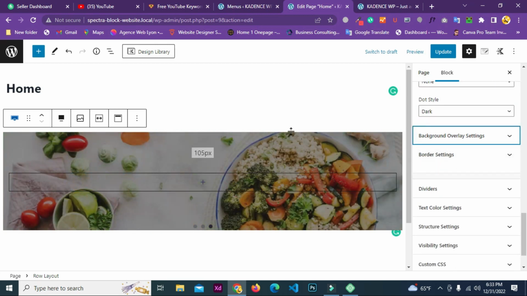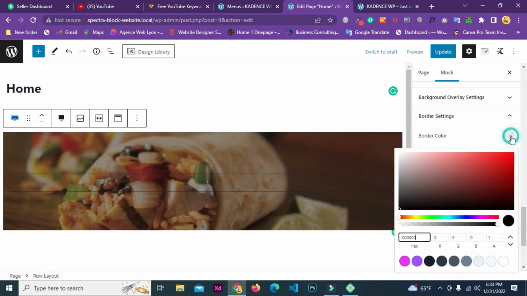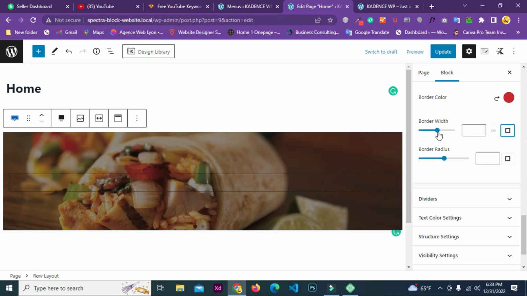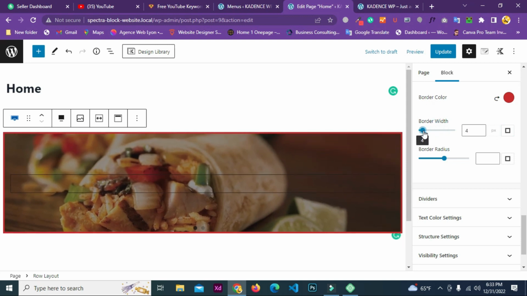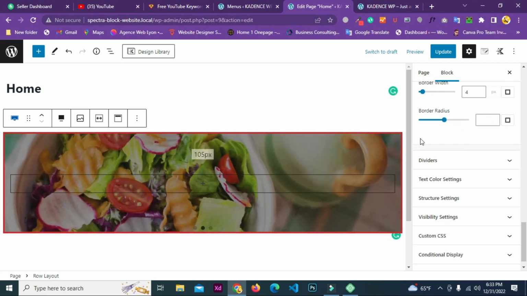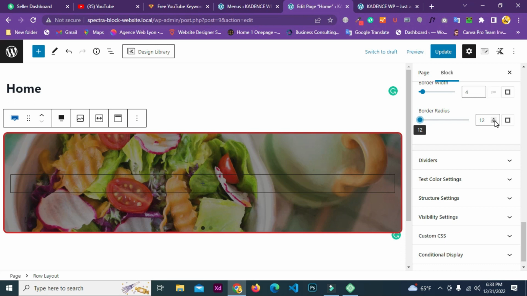If you want to add a top, bottom, left and right border setting for this row layout, you can add it. First a border color, so we can add a red color. For border width, you can add a top or bottom border, or you can add a border to the whole area together. If you want to add a border radius for this section, you can add it easily.